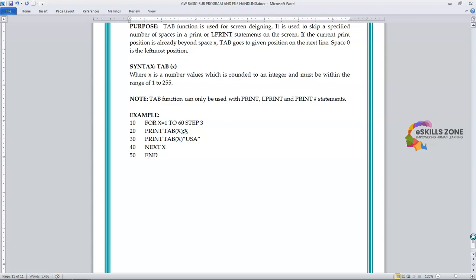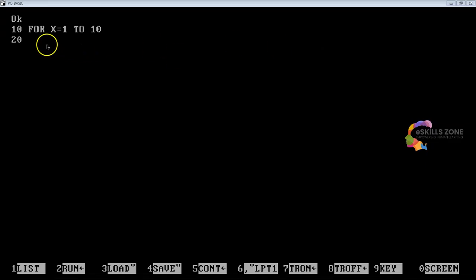Now we will execute the same program in the IDE. So let's switch to the IDE. So here we are, viewers, in the IDE of GW Basic programming language. We have written line 10 for x equal to 1 to 60. The loop will be executed from 1 to 60. 1 is the initial value assigned to variable x, and 60 is the final value.